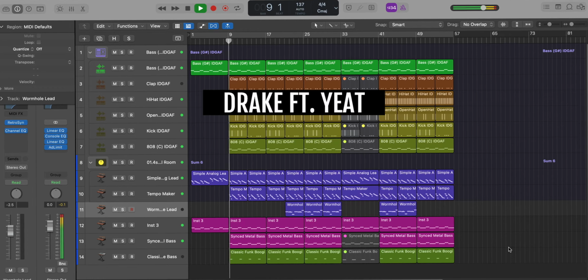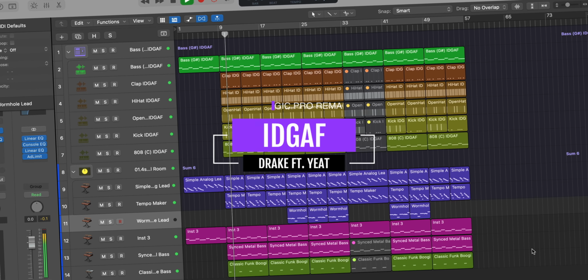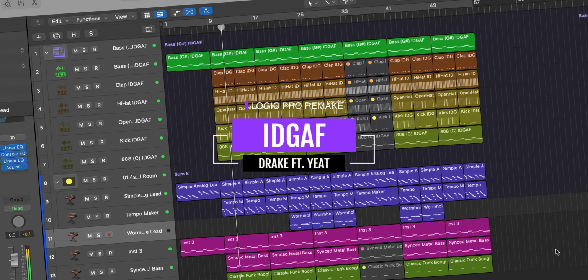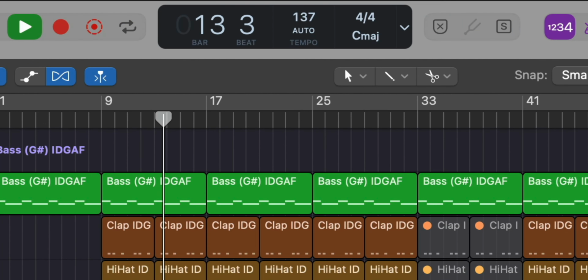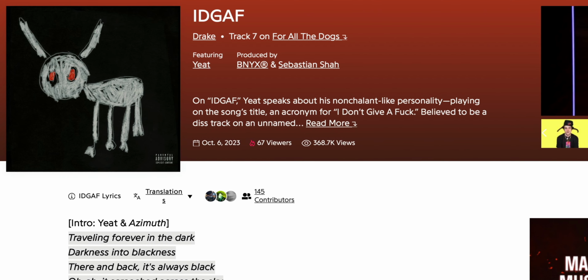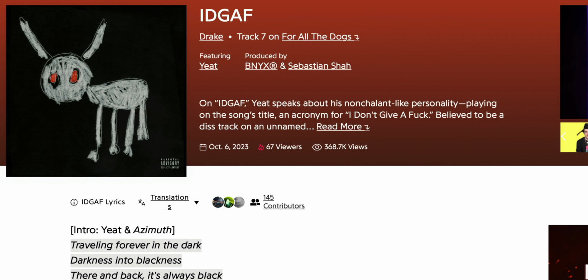Today we're gonna go ahead and remake from scratch Drake's I Don't Give a. Tempo for this track is 137 beats per minute, and the track is produced by BNYX and Sebastian Shah. Let's start off with the bass sound that we hear loop throughout the entire track.